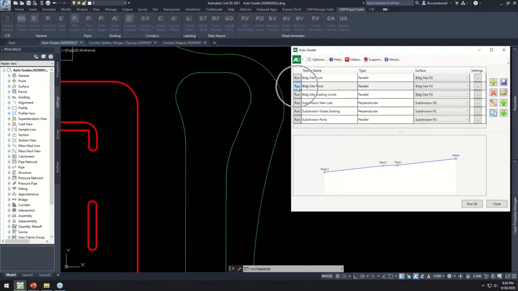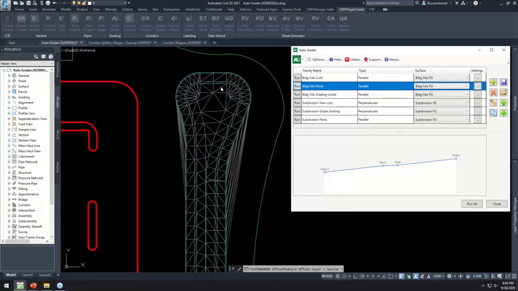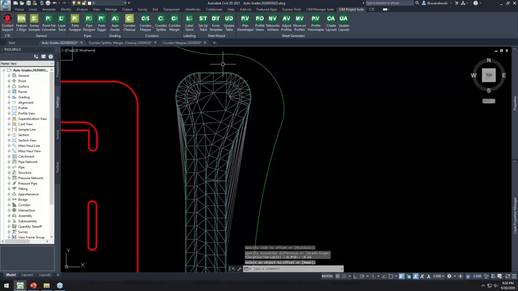So I'm going to come back here, and I'm going to click Run, and it's going to create those offsets for me automatically. Now these aren't proprietary objects; those are just standard feature lines, but we're automating the creation of them, and more importantly, it'll actually update for us as well.